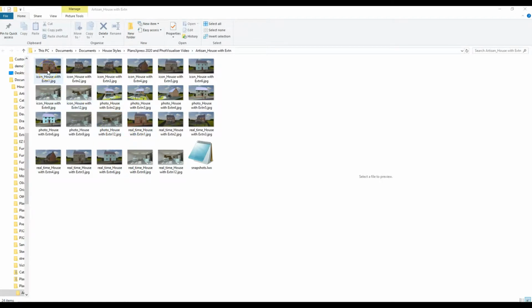The icon graphic is used for the snapshot. The photo is the image that has been created when we use the snapshot rendering process. The real-time graphic is the image that is created when you do an on-screen render. Notice also at the bottom right-hand corner, snapshots.lwx. This contains important information about your rendering file and must always remain in place in the same file location.